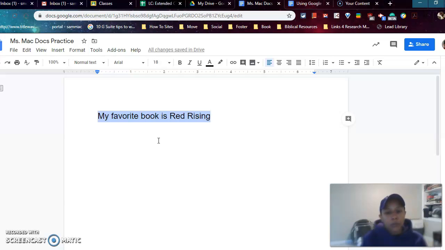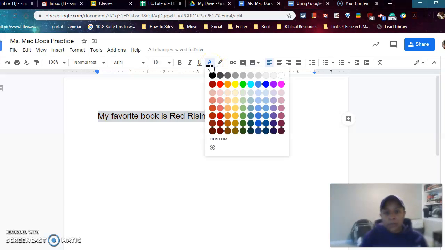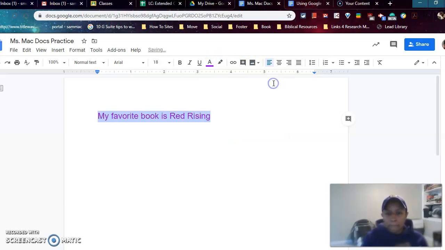I want to change the color of the words. Miss Mac's favorite color is, you may have guessed it, purple. So I'm going to choose the letter that has a line with color underneath it. That's the text color versus the highlighter, which is the highlighter color. These are two different things. We're going to focus on text color. So I click the text color box and I'm going to pick the color I want, which is purple. So now, as you can see, my letters are big and they're purple.